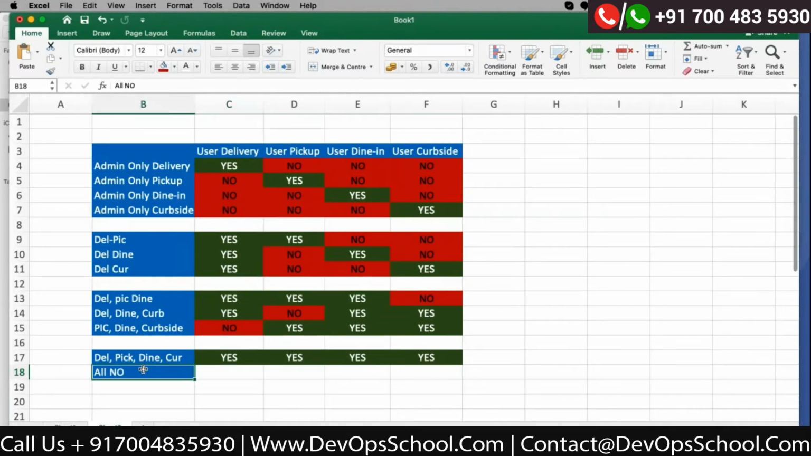So what should happen if I did not select any option? Nothing should display. So Kumar says nothing should display at the customer application. Any other?